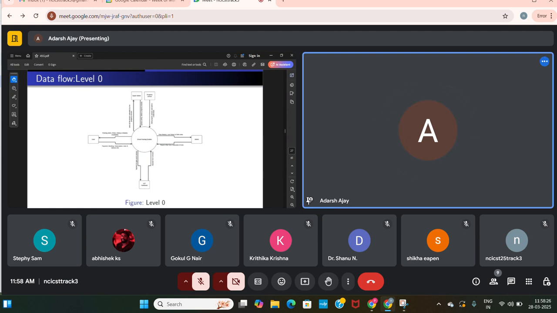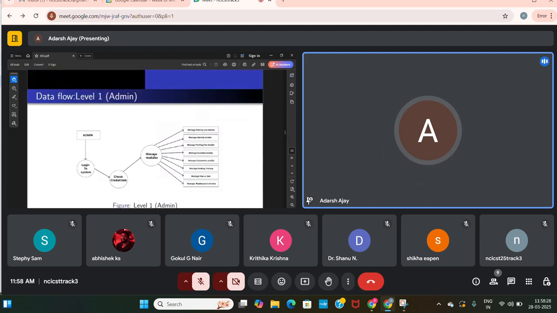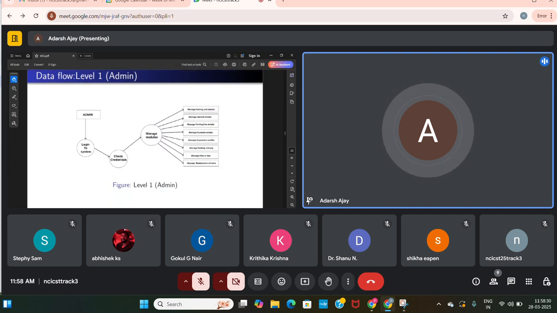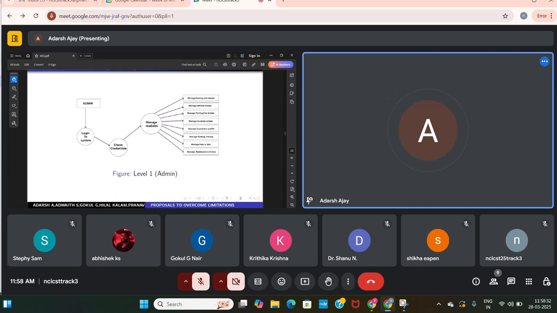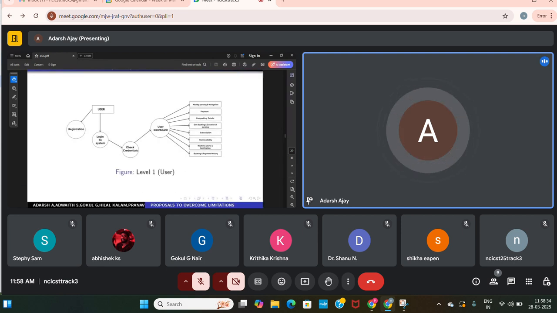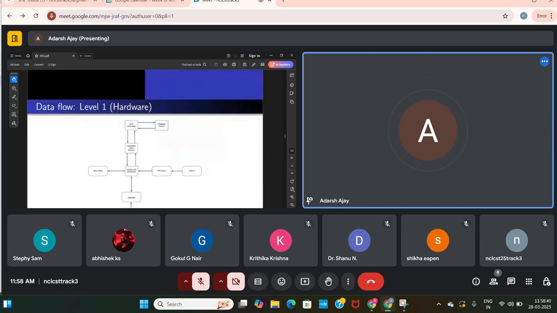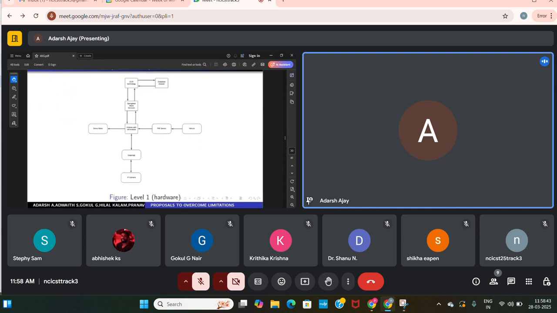For level 0, and then moving to the admin data flow diagram, and the data flow of the user who can register, log in, and fully enjoy their functionalities, and the data flow of the hardware.